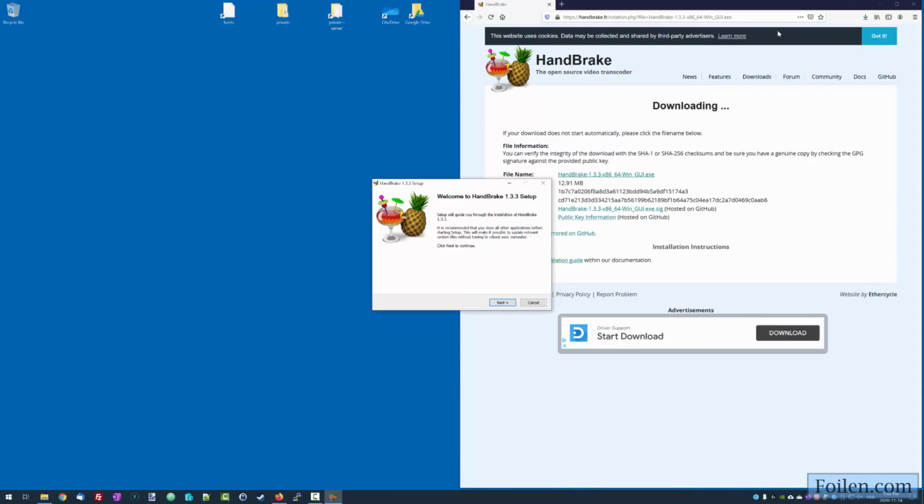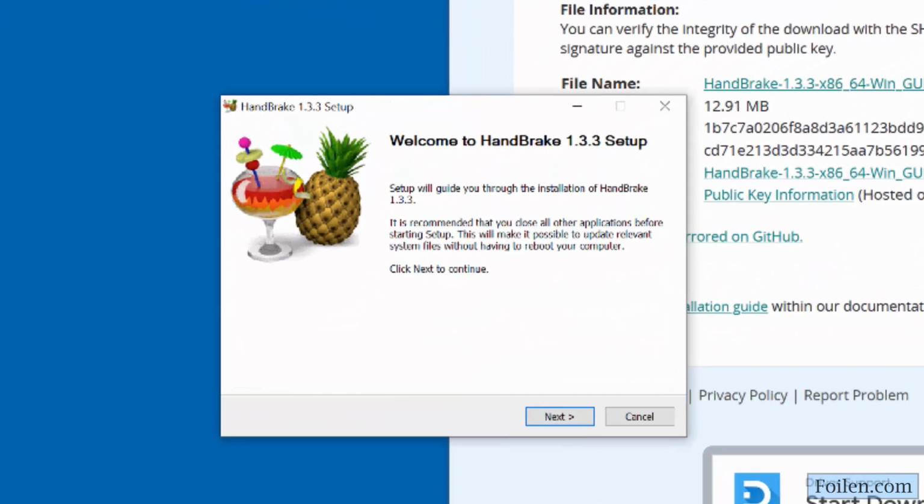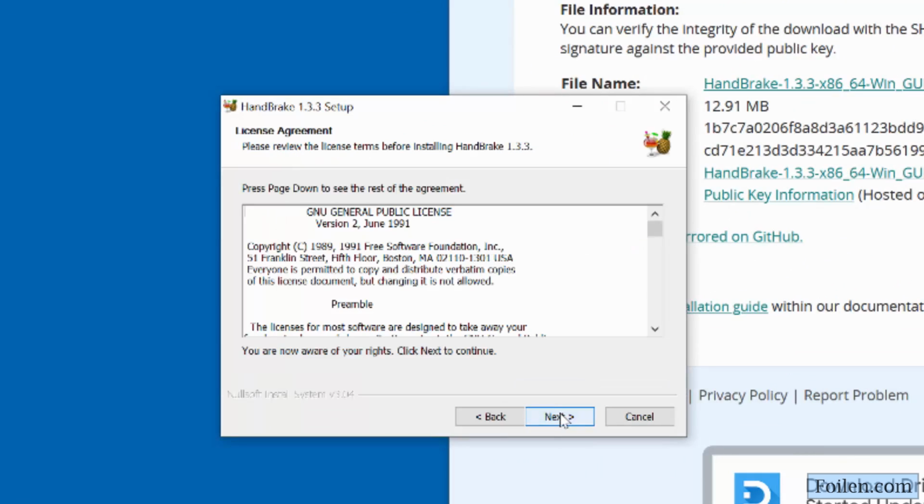You click yes, and then you have the installer. So you can press next. This is the new license, so the GPL, which is very common in the open source space. So you can trust that, it's good.